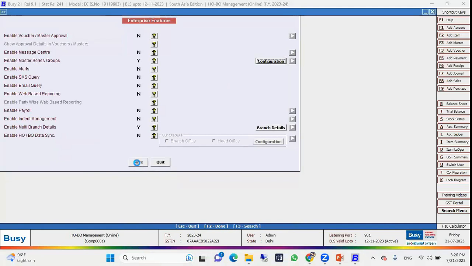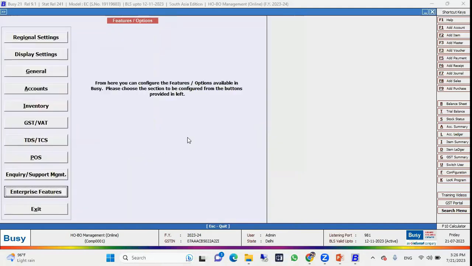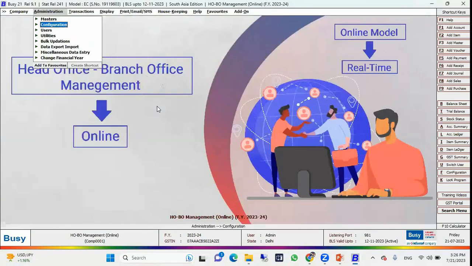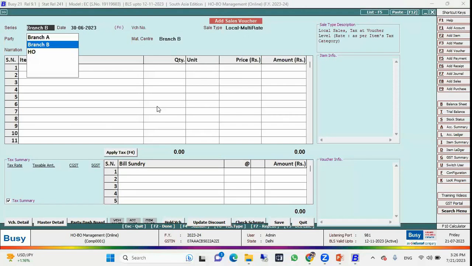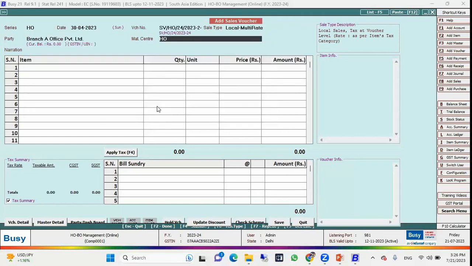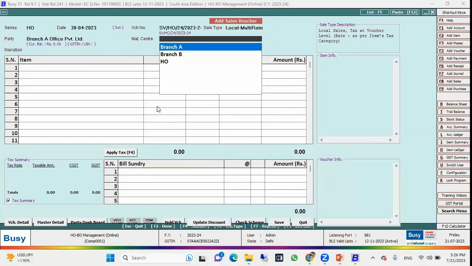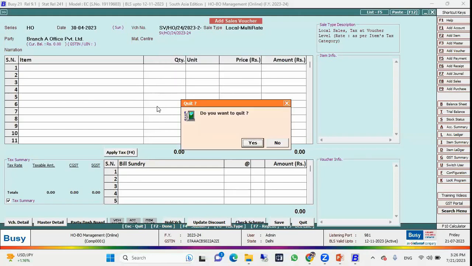After this, see, this is the administrator user. The admin user has all the rights. See, this is a sales voucher, and now all the voucher series are showing here: branch A, branch B, HO branch, and all the head office series are also showing. All the material centers are also showing for the administrator user, because this is the super user of the company.